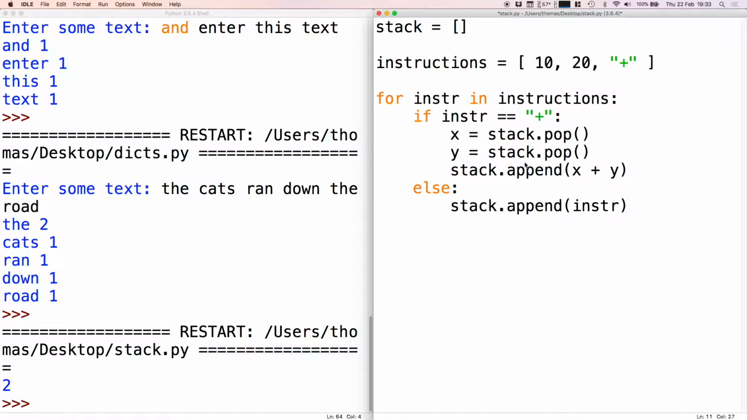So as we loop around this, initially we get the 10, and it falls through to the else statement because it's not equal to plus. And so it appends 10 onto the end of the stack. Then for 20, it does exactly the same thing. So the stack is then 20 at the top and then 10. Then it sees the plus, and it pops off those 2, and then pushes the result back on. So in the final state, we should see 30.